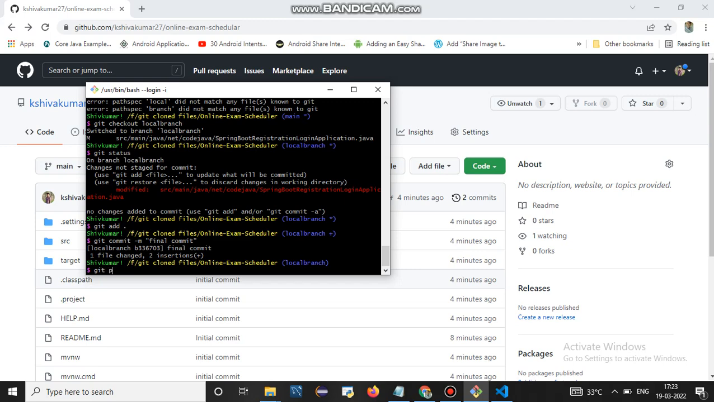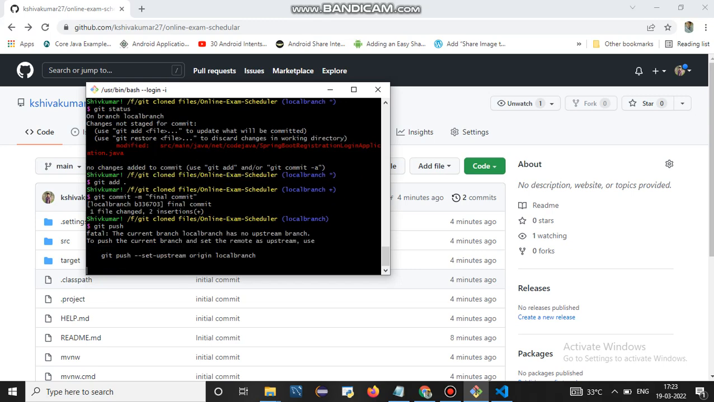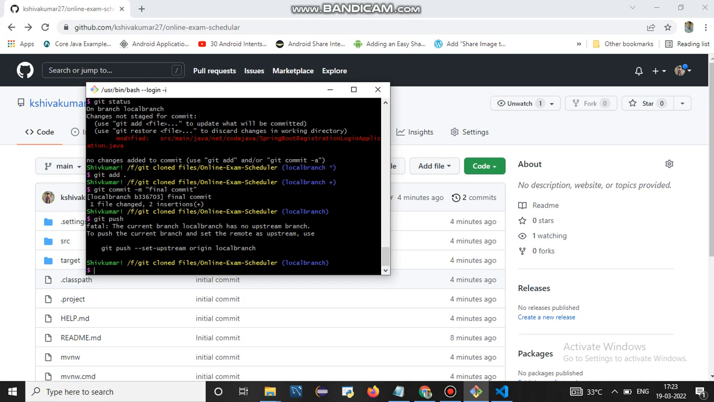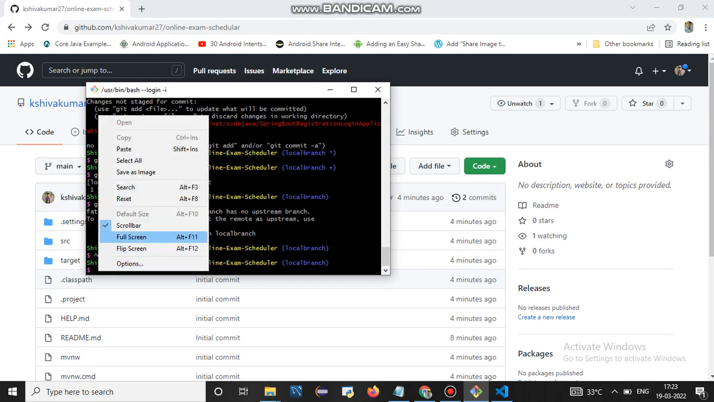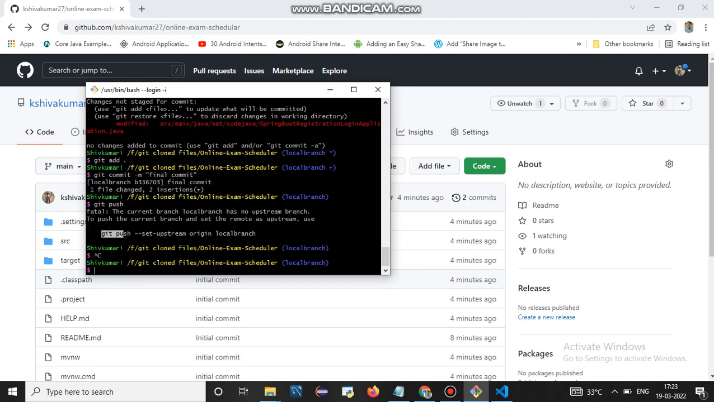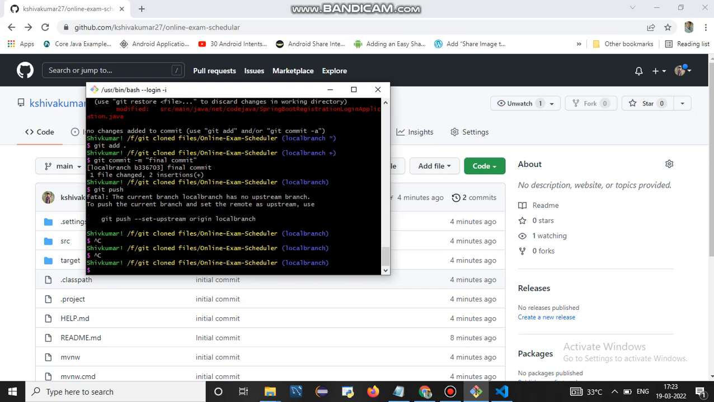If you want to edit the code, you can edit and upload the file like this. Then git push and copy paste this code. No, I'm not able to copy paste the code. I will type git push set. I think I have this code.